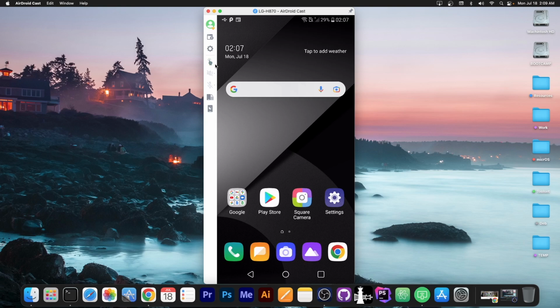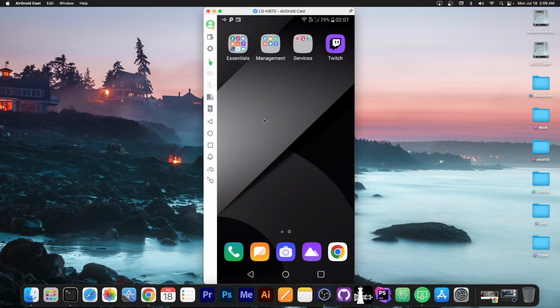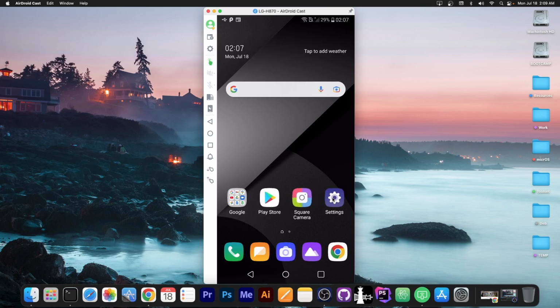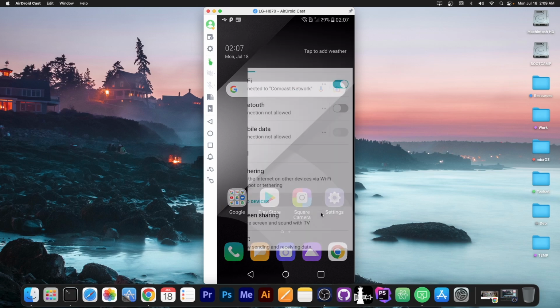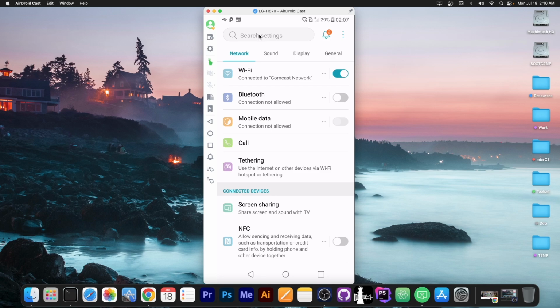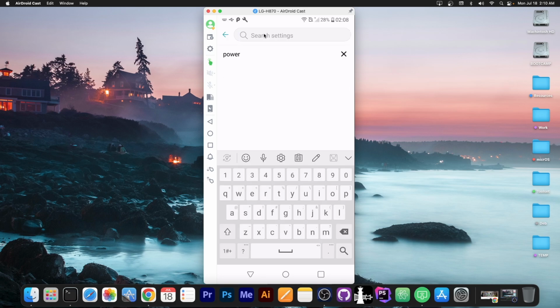And if you want to control it, you can press here on this little hand. And at this point, you're now able to control the device with your mouse. As you can see from here, it actually controls the device with my mouse. I open settings in here, I press on these settings, and it opens these settings. I press here on the search bar. So now I can actually use my computer keyboard in order to type.